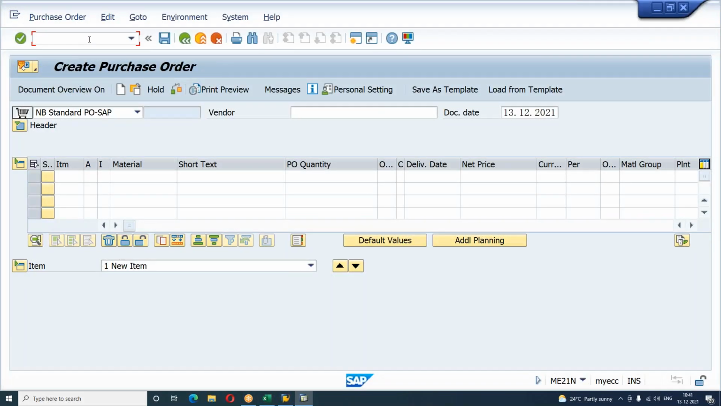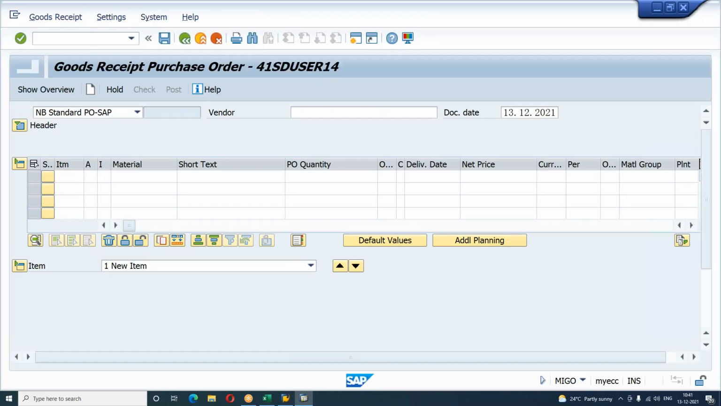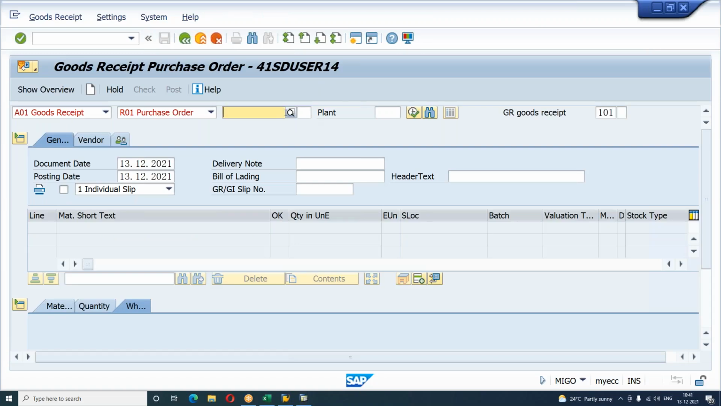Execute transaction code MIGO. So copy our purchase order.